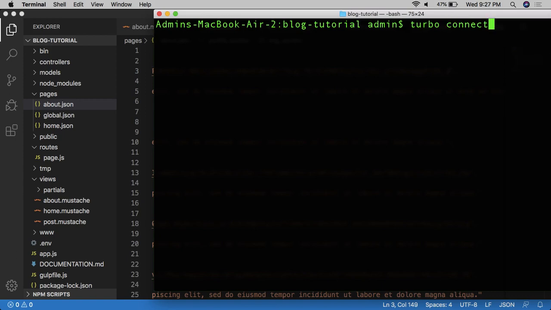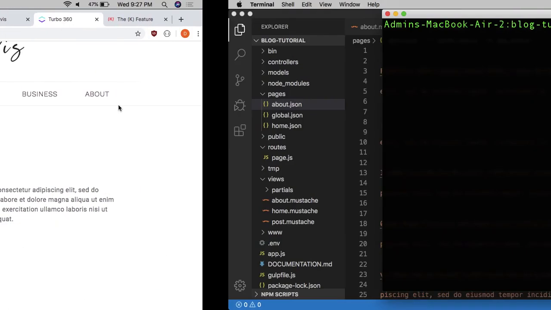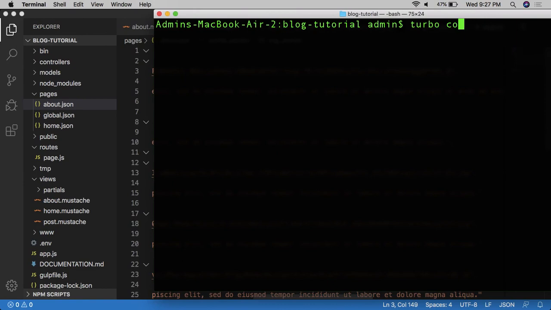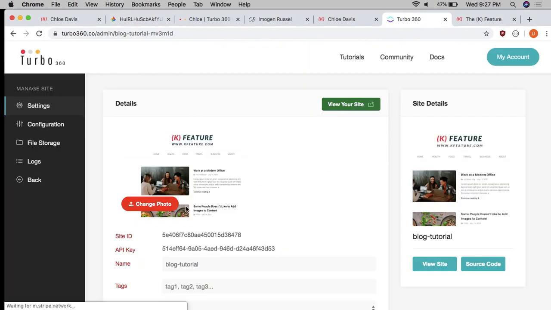Wait, so turbo login and then turbo connect. Well, turbo login is going to ask you for your email and password. Do that. Oh yeah, it's asking me for email. Okay. Put in your email and password. Turbo login. And just put in your email and password. And then once you've confirmed that, do turbo connect. And then make sure you have your site ID and all that stuff ready to go. And just reconnect.